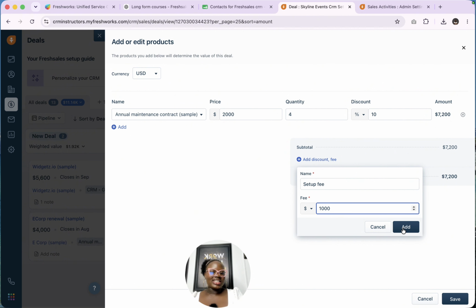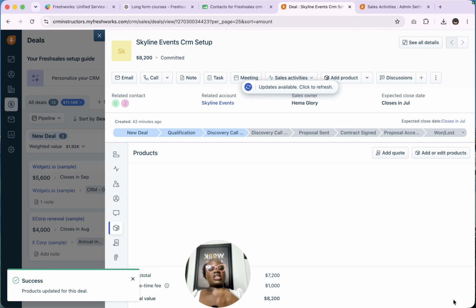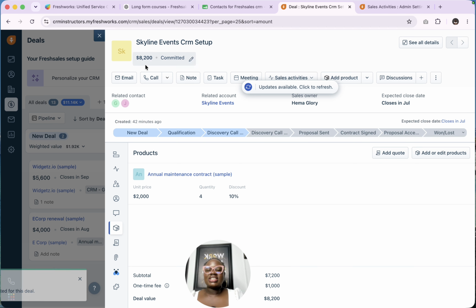So when you click on add, it is going to calculate that and add it to the total value of your particular product that you have in here. And as you can see, it inflated the amount by $1,000 and now it is $8,200. So when you are done with that, you just click on save. And when you click on save, that is going to save this particular product, and as you can see, it actually changed the value of this to $8,200. So now that is for the deals.